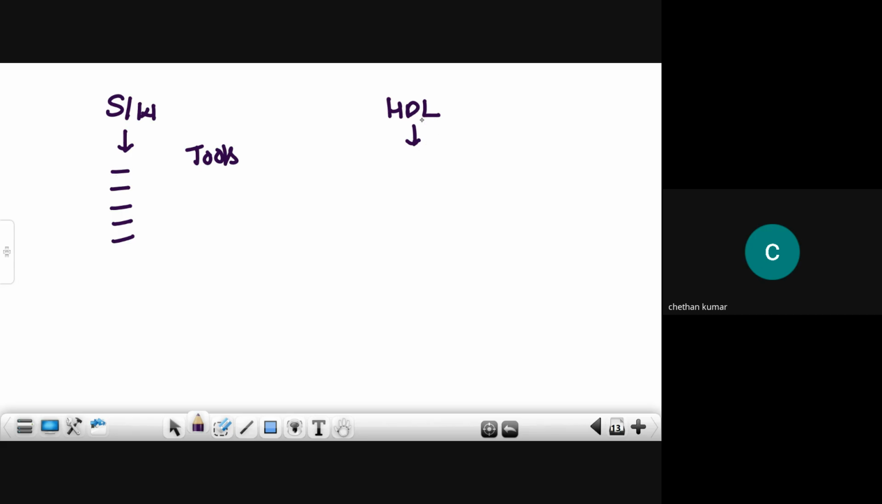But for hardware description language, the name itself says hardware description. That means how you want the hardware chip to behave. So it is going to describe the hardware behavior. This language is going to describe the hardware behavior.